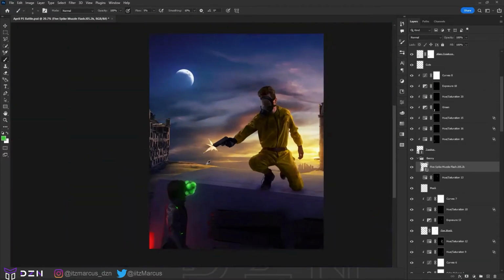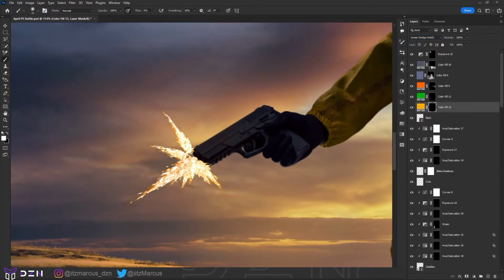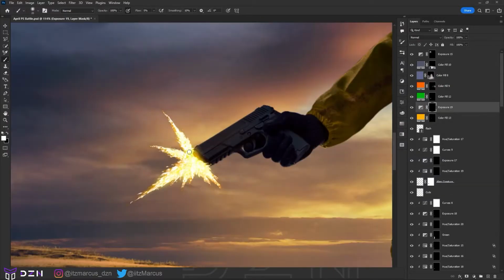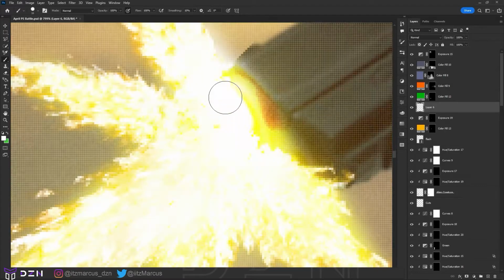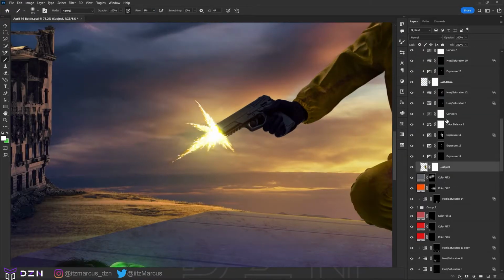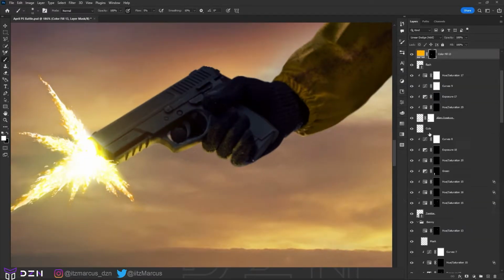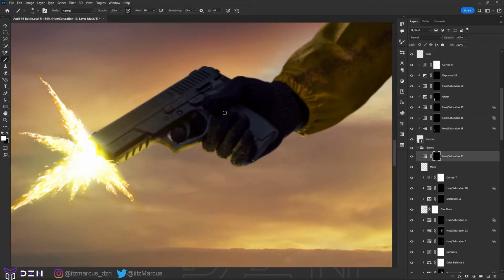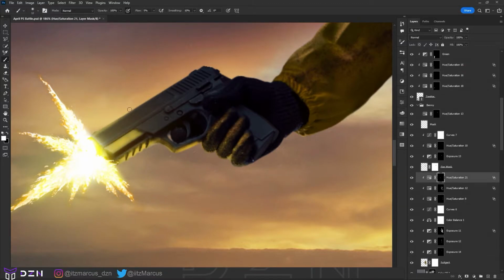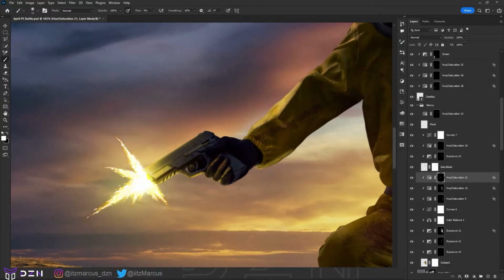Alright, and here for the gun, I'm adding a muzzle flash because I just wanted him to be shooting, you know, more action. I first started by adding a very bright exposure layer and painting over the top of it, because when you shoot a gun, it's pretty much just white. There is color, but it is pretty much just white and overexposed. But this isn't real life. I want it to be more stylized, so I added some yellow and gave it more of a yellow tint, but I just wanted the center to bloom a lot.